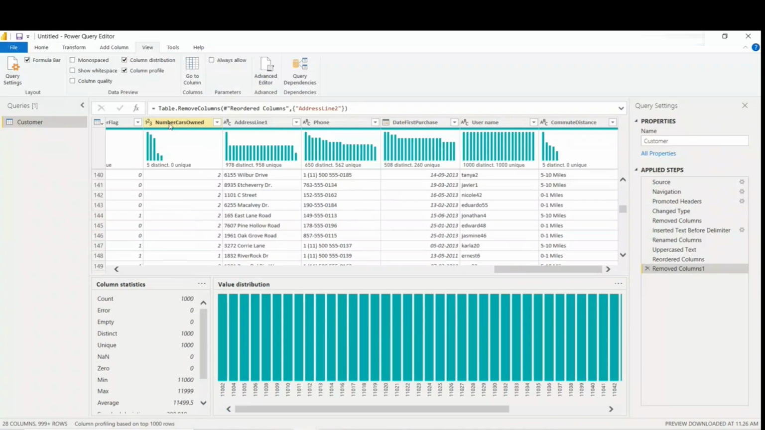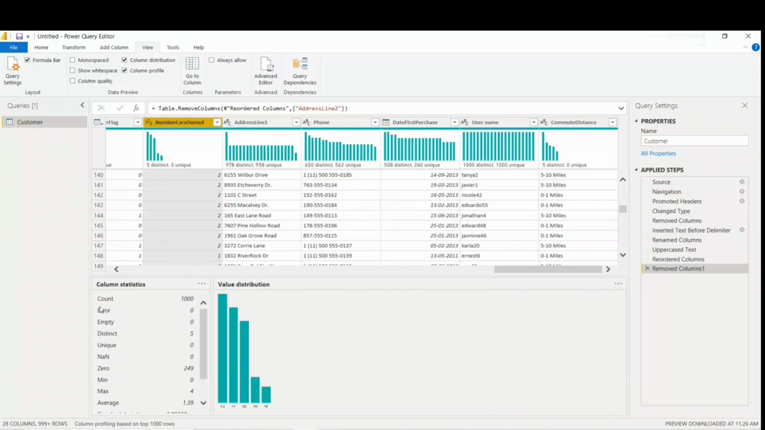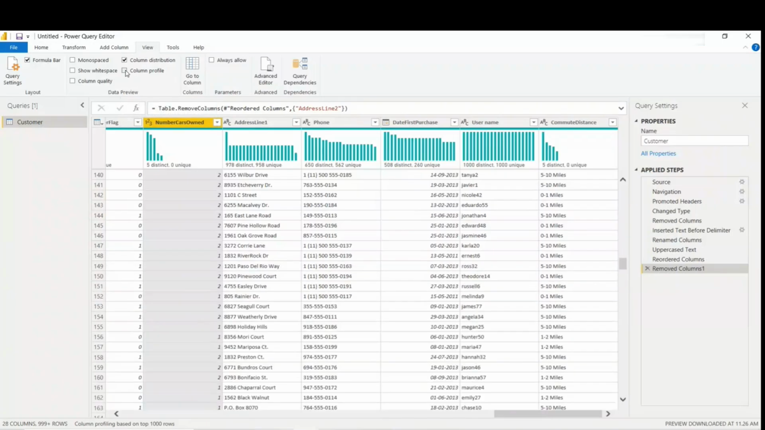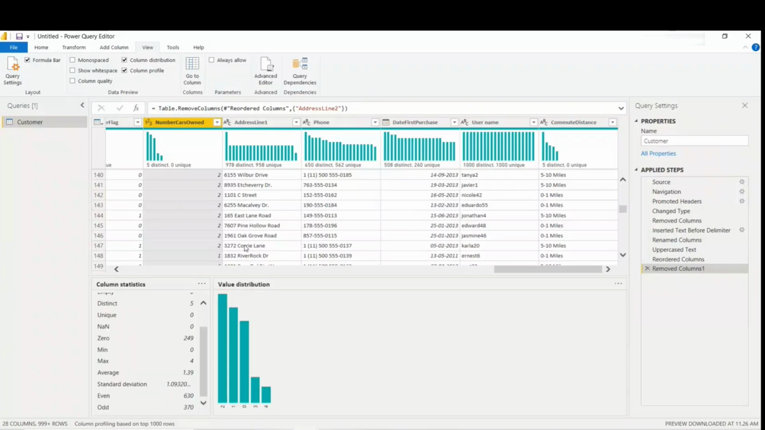It will show the count of the column, whether there is any error, any empty value, any distinct value, any unique values. How can we go to that column profile? Go to the view tab, and there you have a column profile option here. Got it? This is to understand whether your data has any errors.